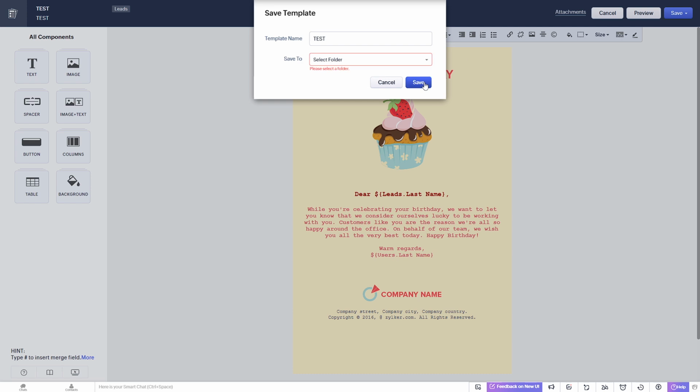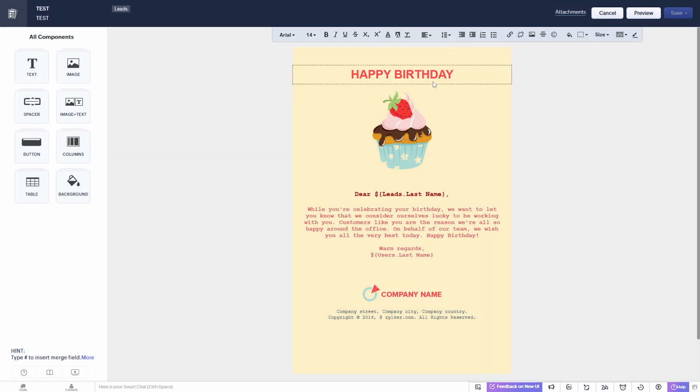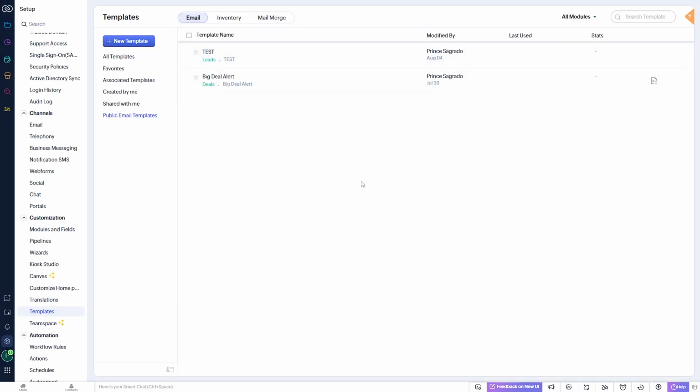And there you have it. You've now learned how to seamlessly navigate through Zoho CRM to create and save a bespoke email template that can be utilized on numerous occasions. It's a simple yet powerful way to enhance your CRM strategy.